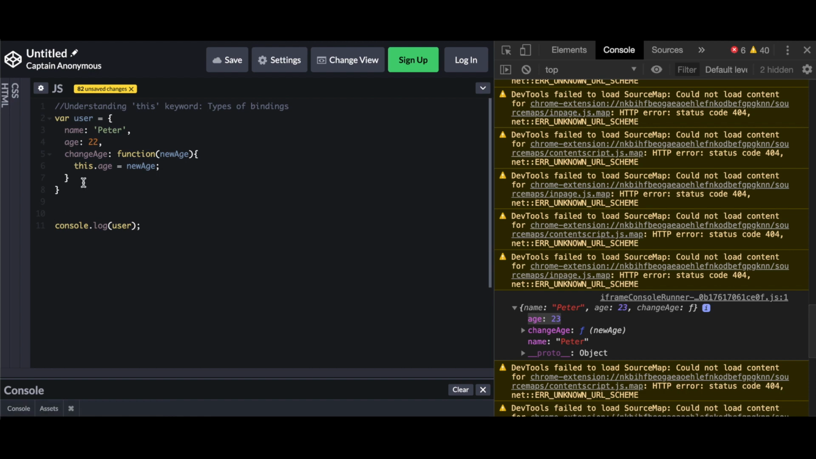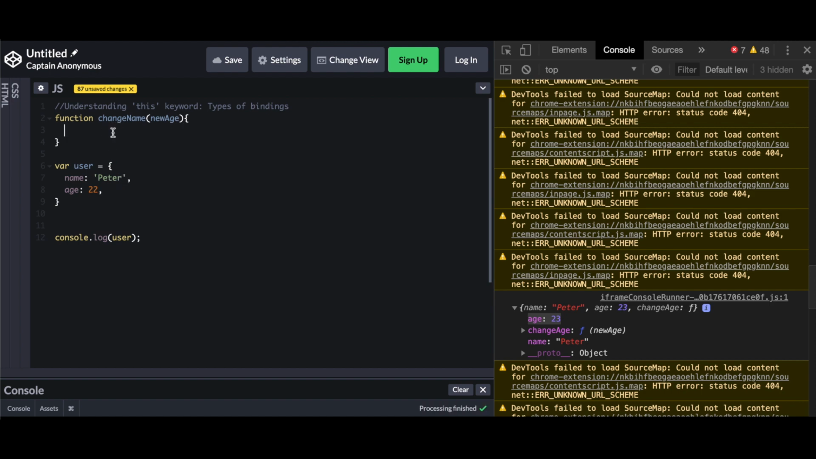So now let's just take explicit binding. Okay, and in that only I'll also tell you what default binding is. In order to explain it, what I'll do is I'll just remove this function, and I'll take a different function outside this object. Let's just say function changeName. Okay, so this function will behave simply like that only, newAge, and what I'll do is this.age is equal to newAge.